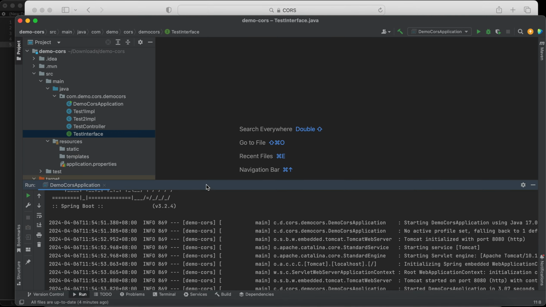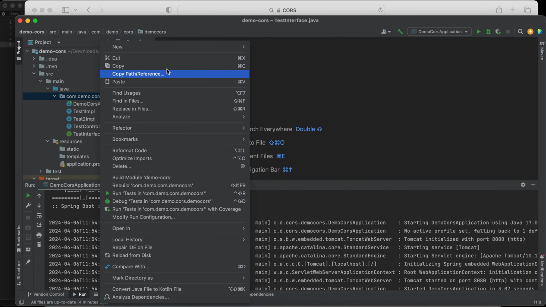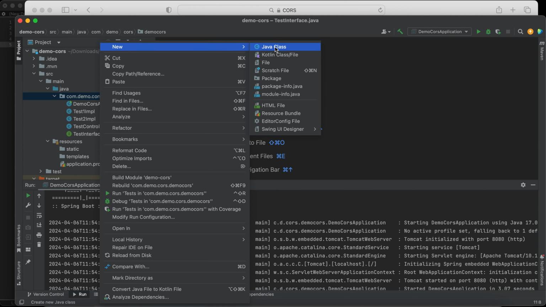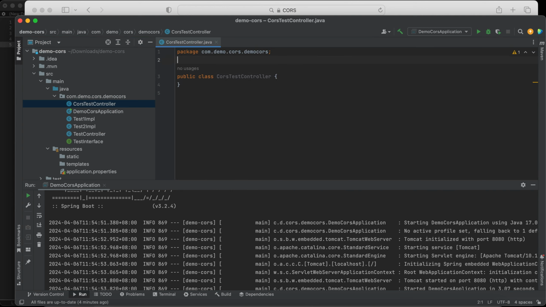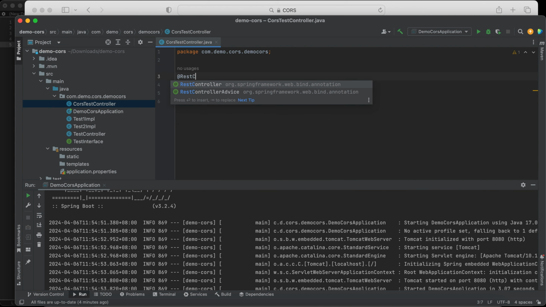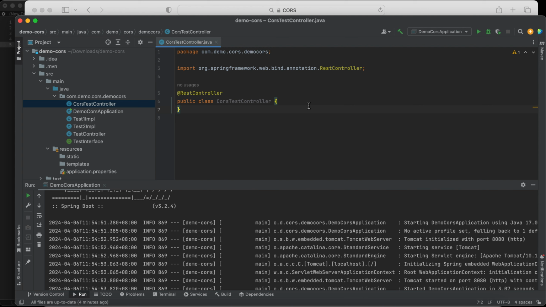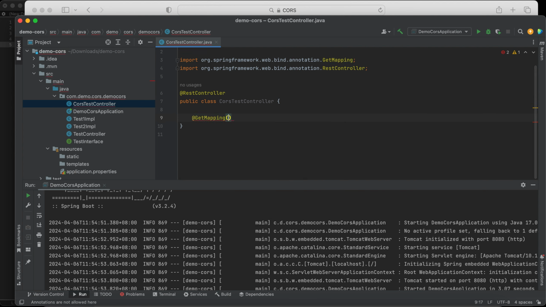Let's try to show you an example of accessing a simple resource in a Spring Boot. Let's create a very simple REST controller. Let's call it CorsTestController. Okay, then REST controller. Let's create a simple endpoint, say testCORS.